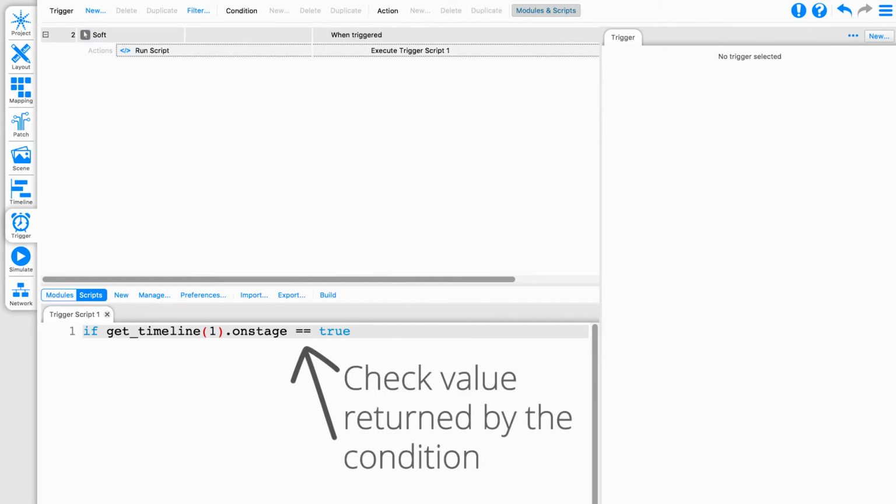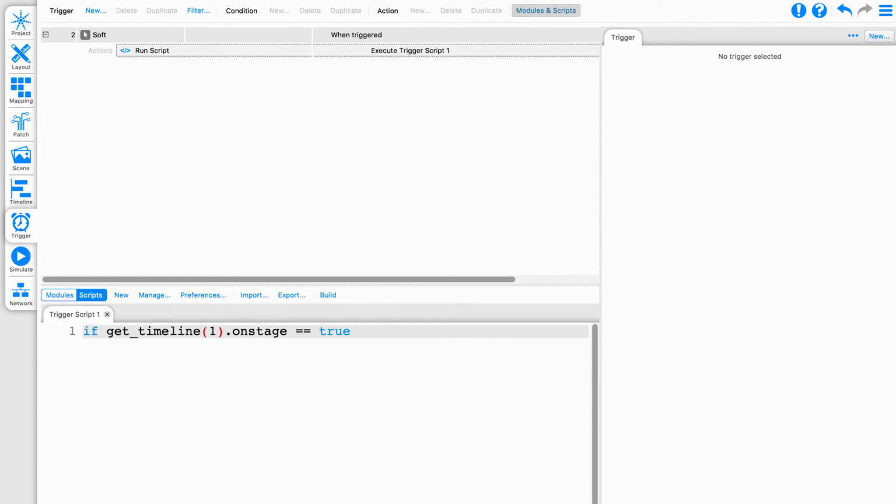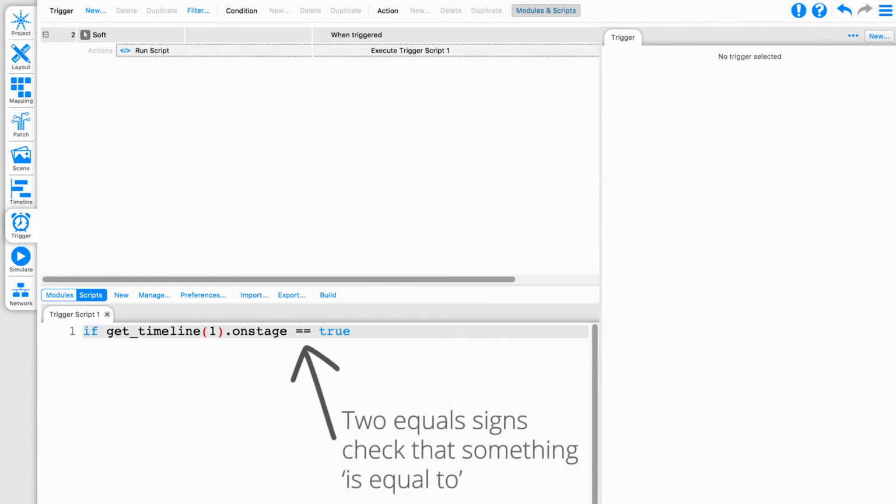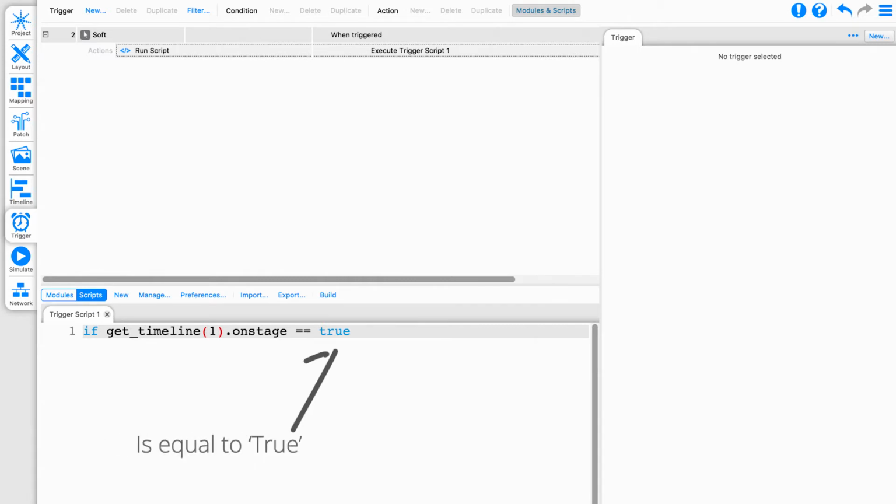We now need to check the value returned by the condition. To do this, we're going to use two equal signs followed by another keyword, true. You should now see that the script editor also highlights these keywords to aid readability. The two equal signs that are used within the statement are called a relational operator. This relational operator checks to see if something is equal to. So in this example, we are returning the status of the timeline as either true or false, and then checking to see if the status matches our required outcome.